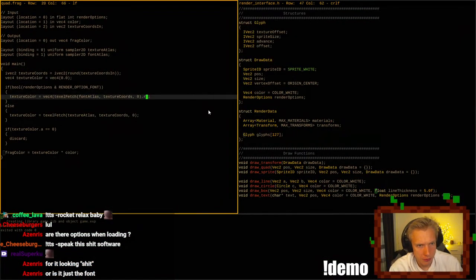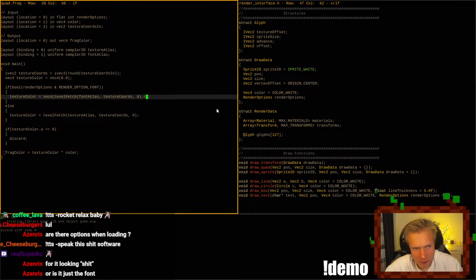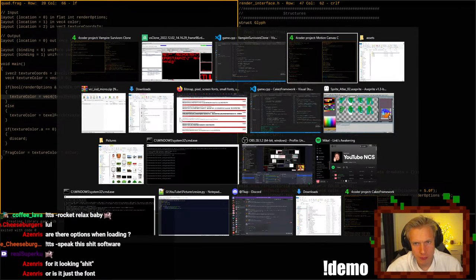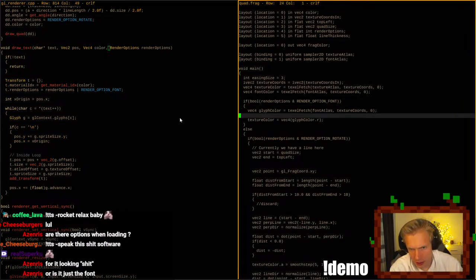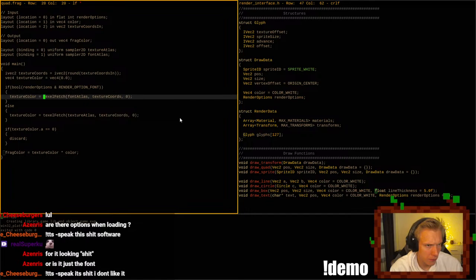Shit. Really? Gives me 0. One MIP level, are you normal? But looking bad. Are there options when loading? Let me double check how I do this in Motion Canvas and the fragment shader. What am I doing? I'm loading the texture, and I only use the glyph color red for the texture color. The vec4, I'm only using the red channel. I thought I could do the same. It's bad. I don't like it.